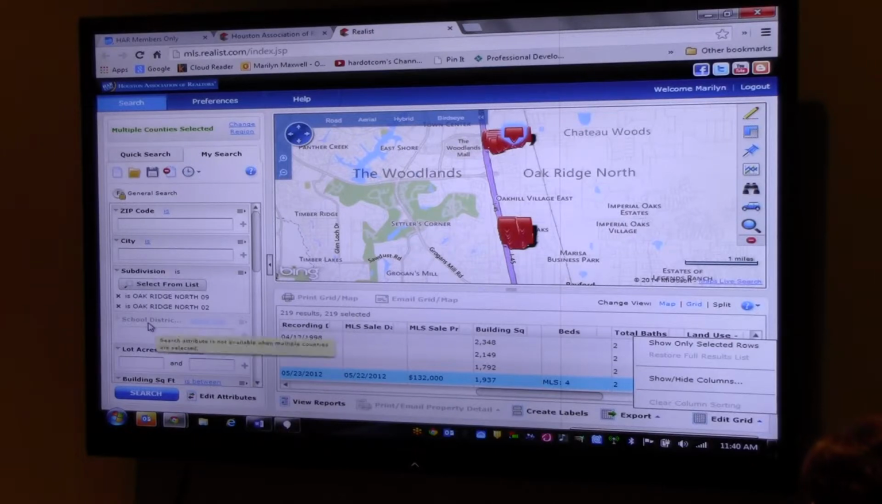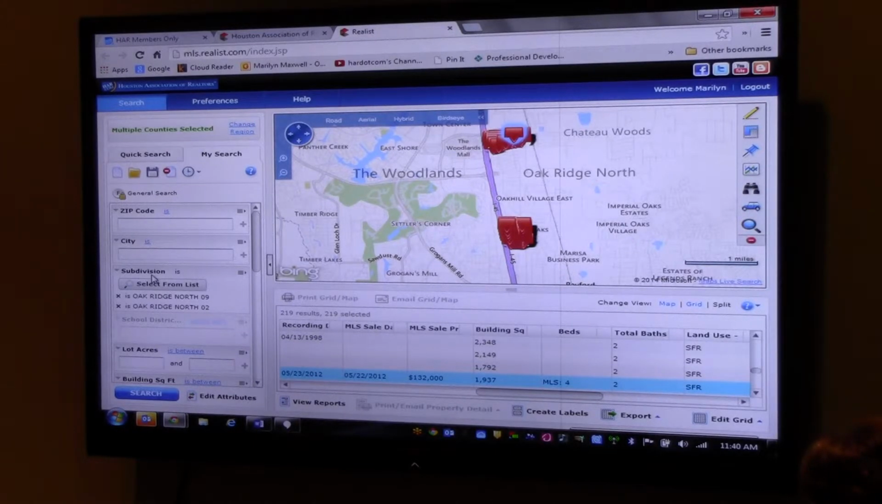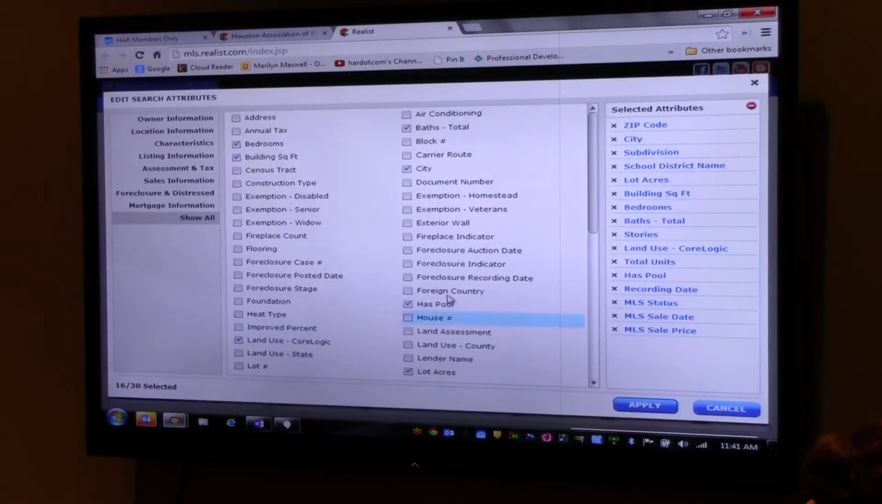You can. If you click and hold down, you can slide them up and down. So subdivision could be at the top or the bottom. Again, you can take out a field by clicking there or going to edit attributes and unclick it or checking to add it in. You can also drag and drop from here so they can be in whatever order you want there.